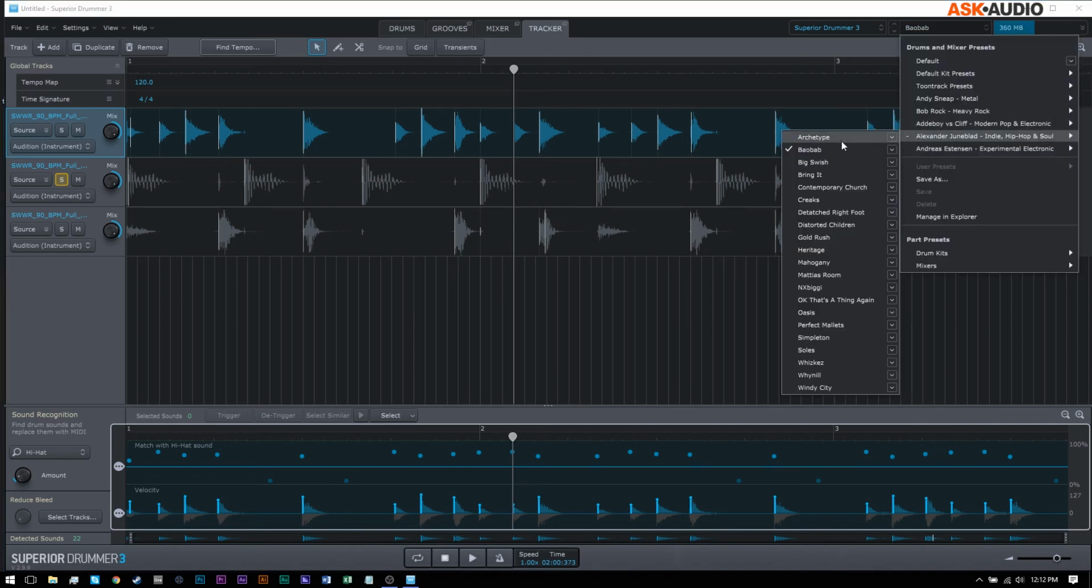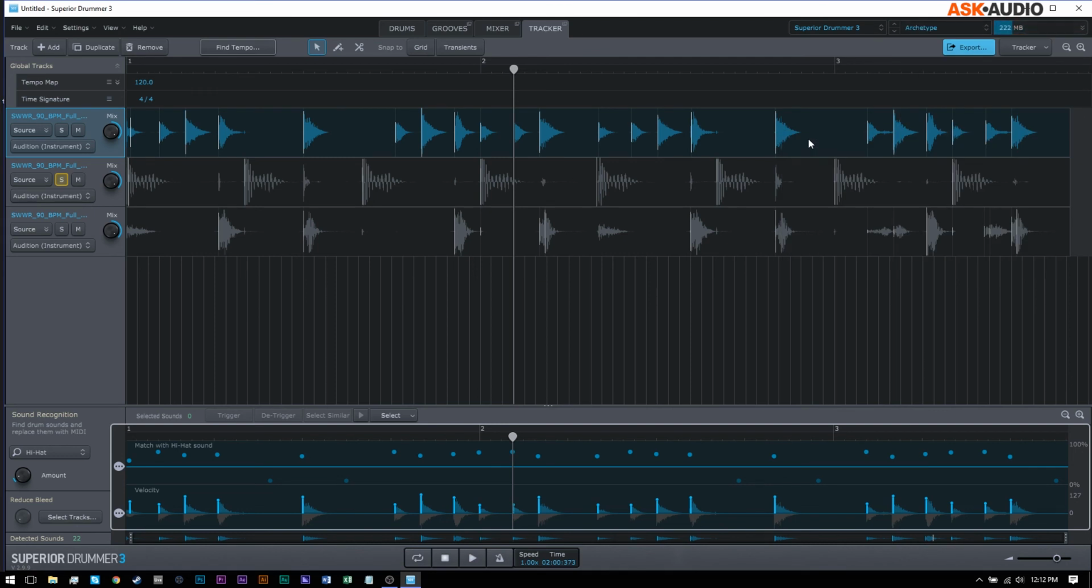So what you can do is come over here and change it to archetype and let it load. And if we go ahead and play that now, is that not incredible?